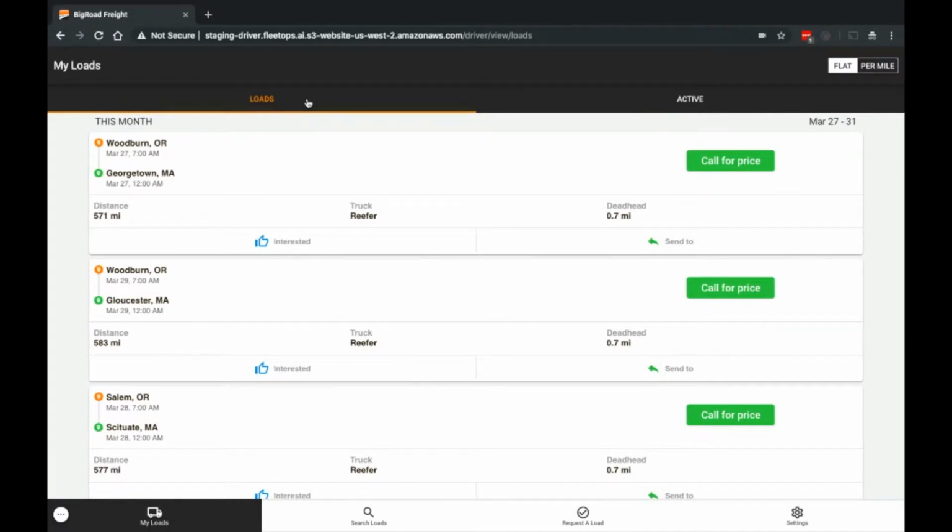These are loads we found that we think work well for you based on your preferences, the lanes that you like, the equipment that you have, and so on. The more that you use the system, the better we get at matching loads that you like.